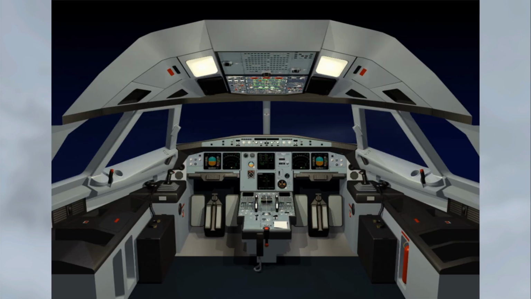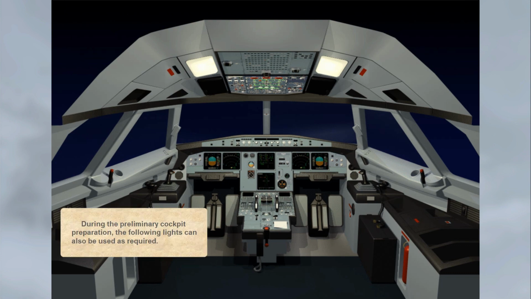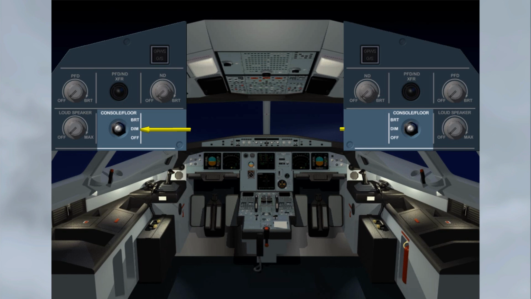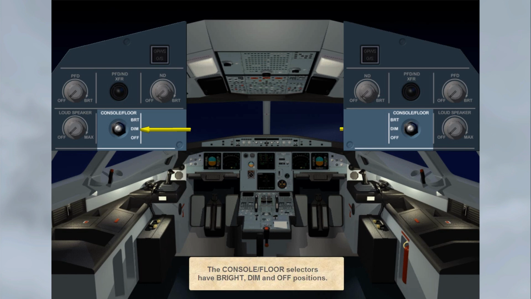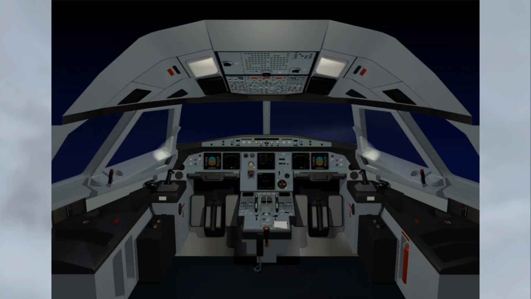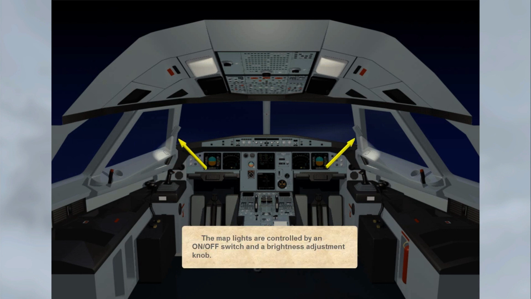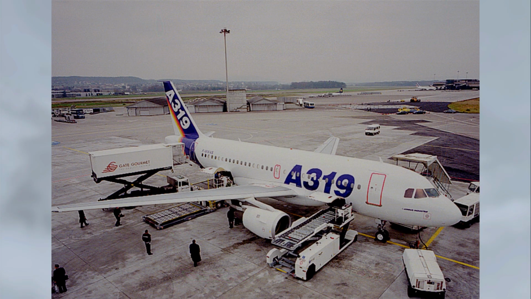During the preliminary cockpit preparation, the following lights can also be used as required. The console floor selectors have bright, dim and off positions. The map lights are controlled by an on-off switch and a brightness adjustment knob. The next step is the walk-around. During this phase, the condition of the external lights needs to be checked.